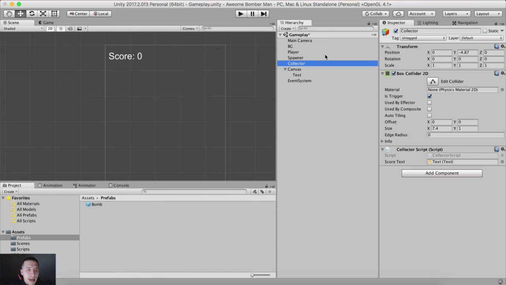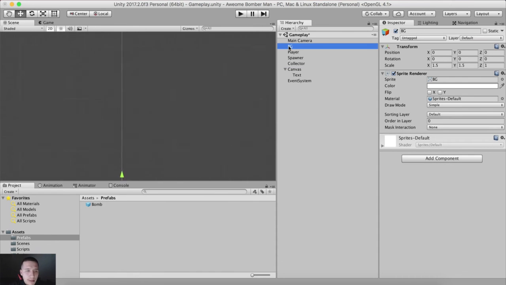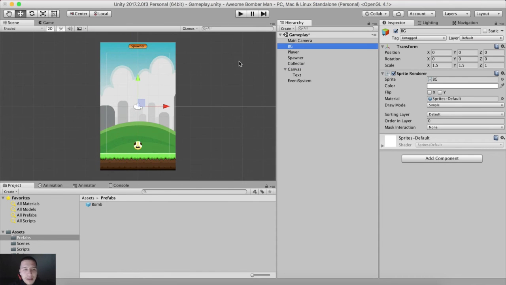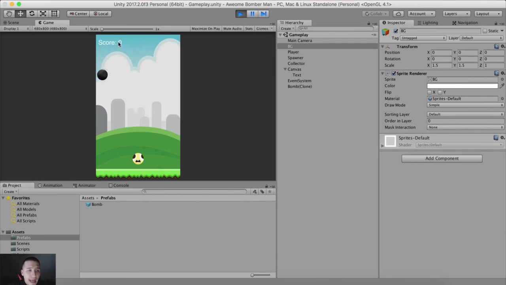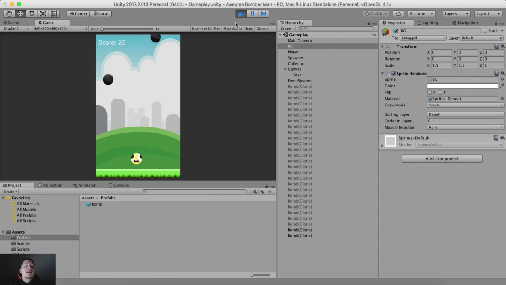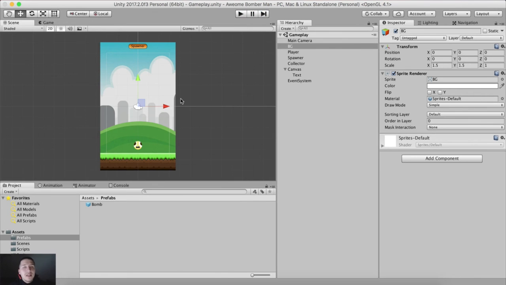I'm going to activate my background. I thought it was not active, but yes, I put the background back. I'm going to hit the play button. Pay attention to the score at the top left corner. You see the bombs are falling and the score is being incremented. We are avoiding the bombs, but the bombs cannot kill us yet because we did not program that. The point here is that we are increasing the score. So this is how easy it is to add a score to your game.